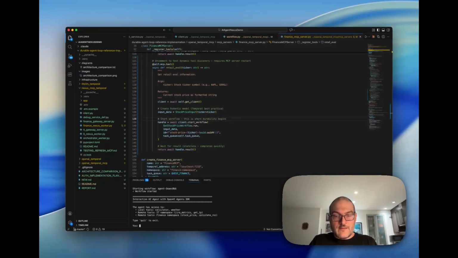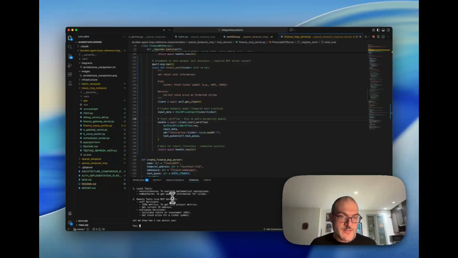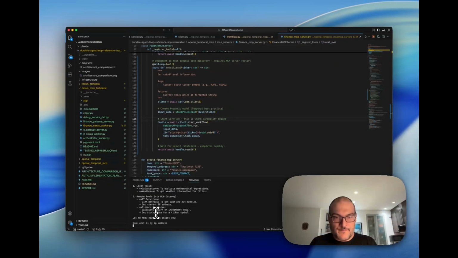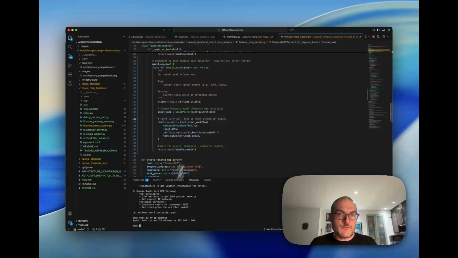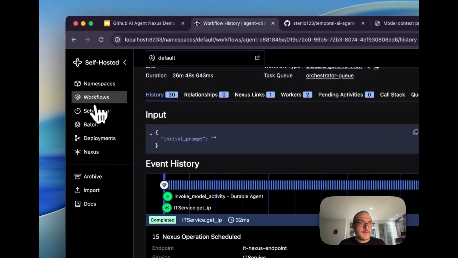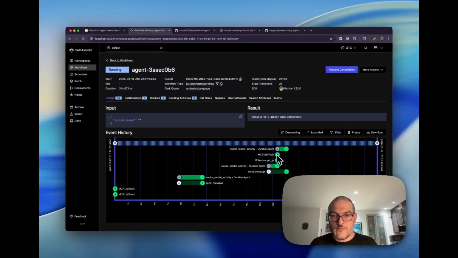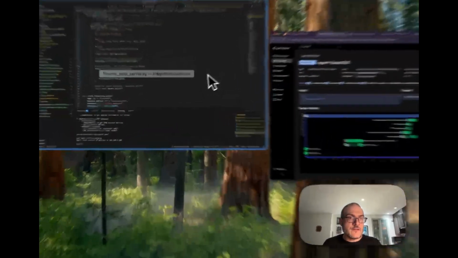So let's ask what tools you have available. That's to show the lazy initialization. It's going to show me the generic information that's available. Oh no, it already picks up. So it shows these tools, and we can ask what is my IP address. So it was able to retrieve it, and if we go to the UI, in this new workflow, this is where it listed the tools, and it got the IP.